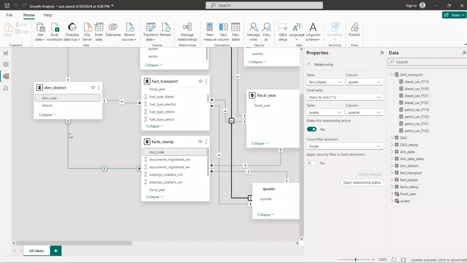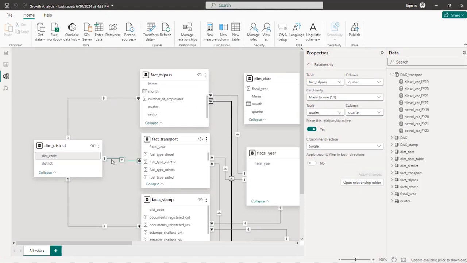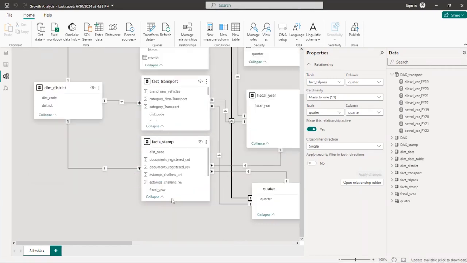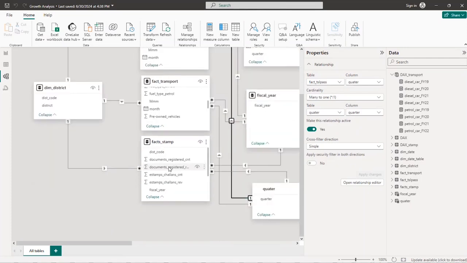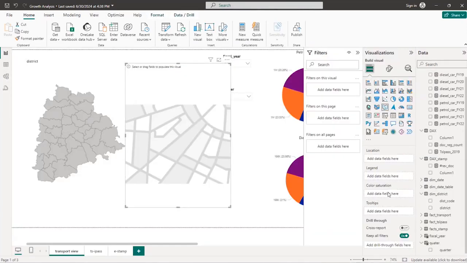So when you click on this, with fact table one to many, with which table is this now? With fact transport one to many, with fact TSIPASS one to many. Okay. See it's one to many. See district code one to many. This one. Yeah, see it's this one to many. Fact TSI, fact stamp one to many.